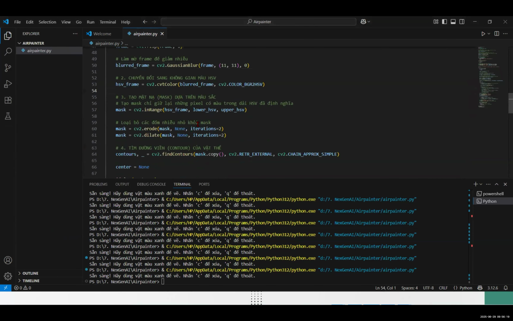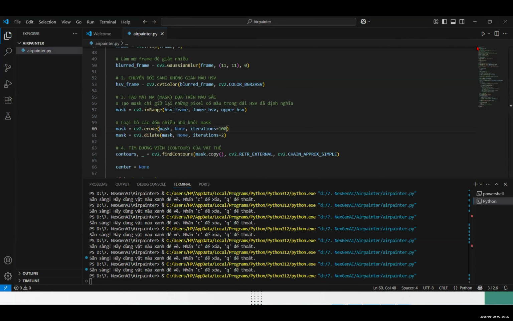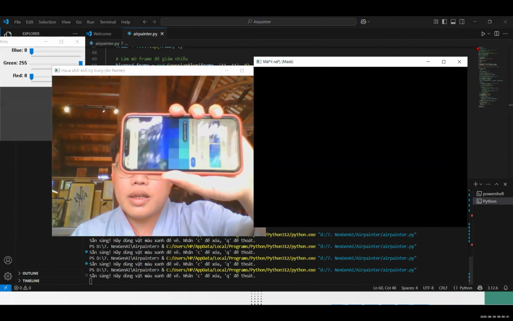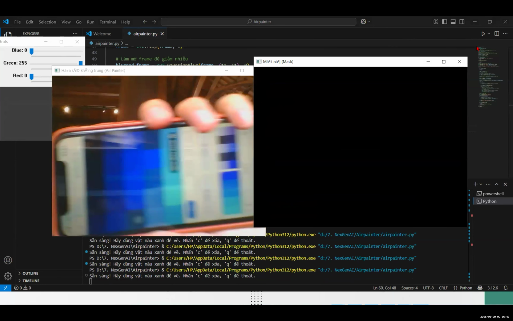And this is also to remove the noise. As I see, this is to do the masking. So if I increase it, let's say 10 times, let's say 100 times, because I want to go to extreme. See, it will remove all the mask. So now it cannot recognize anything.